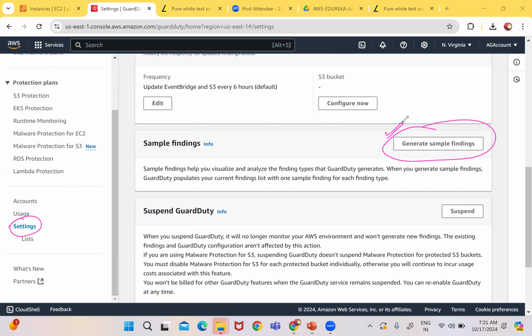Because unless there is some attack or some issue, it will not find anything. Generally, it's very rare, unless your very big application is running, you will not find anything. That's the reason they have put in sample findings. Sample findings help you visualize and analyze the finding types GuardDuty generates, how the findings will look. So let's try and check it out once.